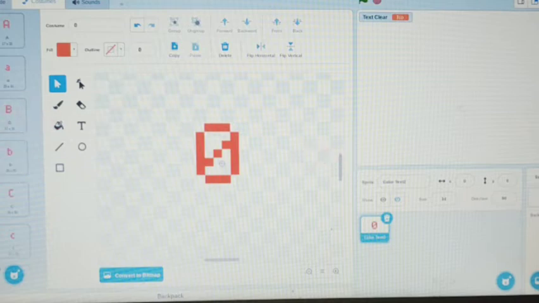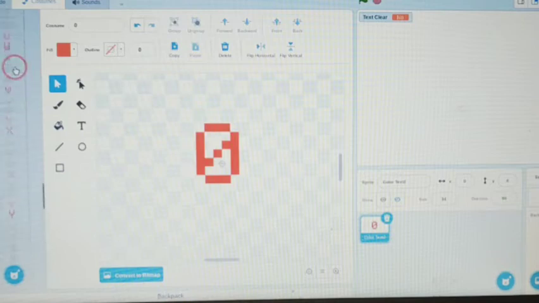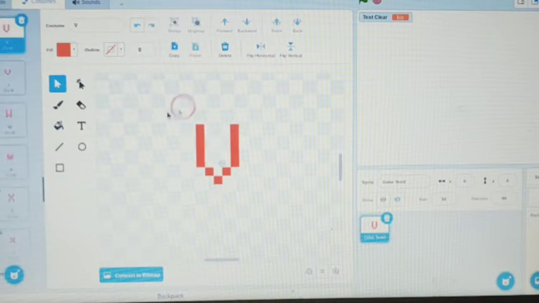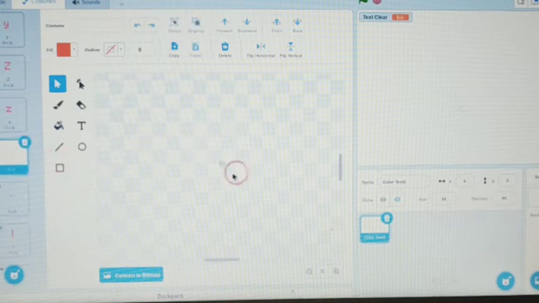As you can see right here, I have a sprite, and this sprite has a ton of costumes on here, 70 costumes. Each costume has every single letter, uppercase and lowercase, and it also has a space. Now this is very important: it's very important that you put a space in the name. Don't leave it blank, just have a space in the name.